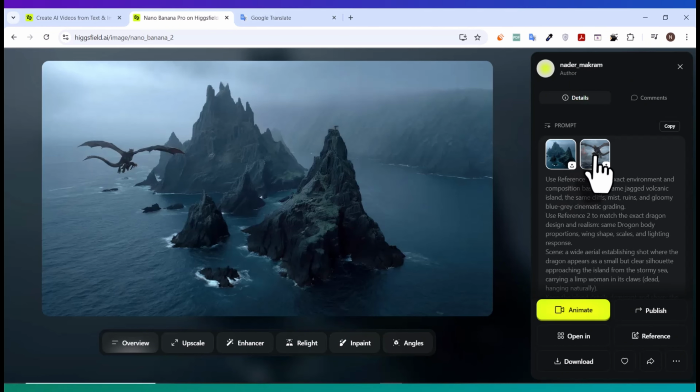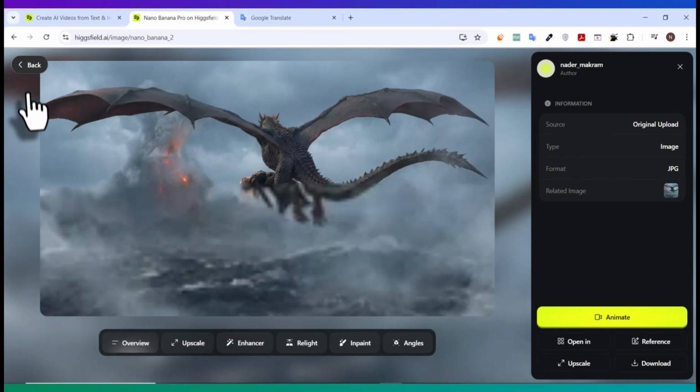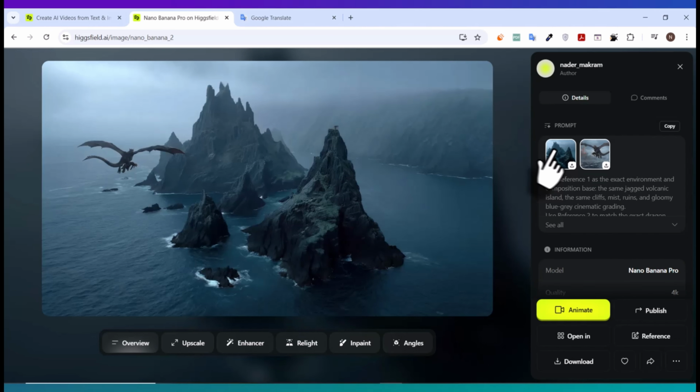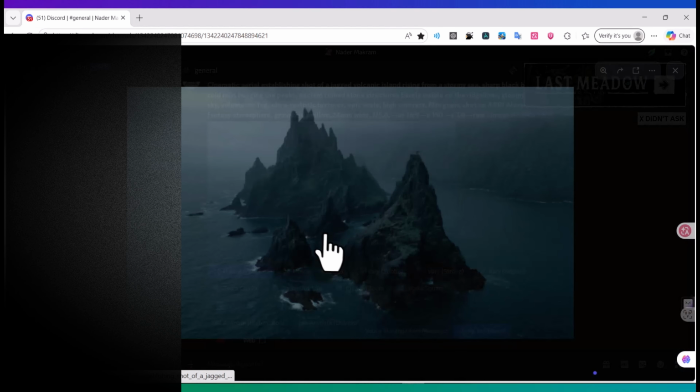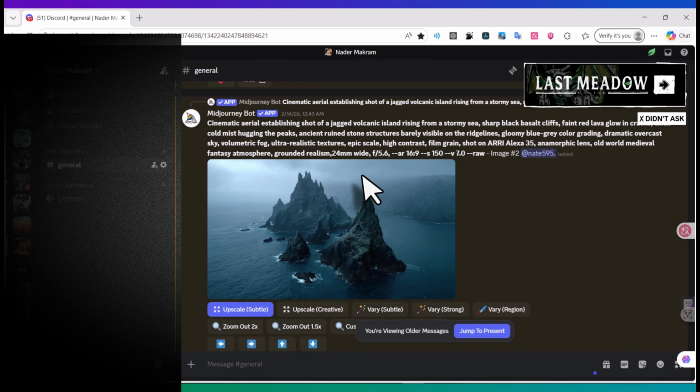What you're seeing right now is us building the image for the second shot. We're using the first frame as a reference, along with the environment image we generated in Midjourney.